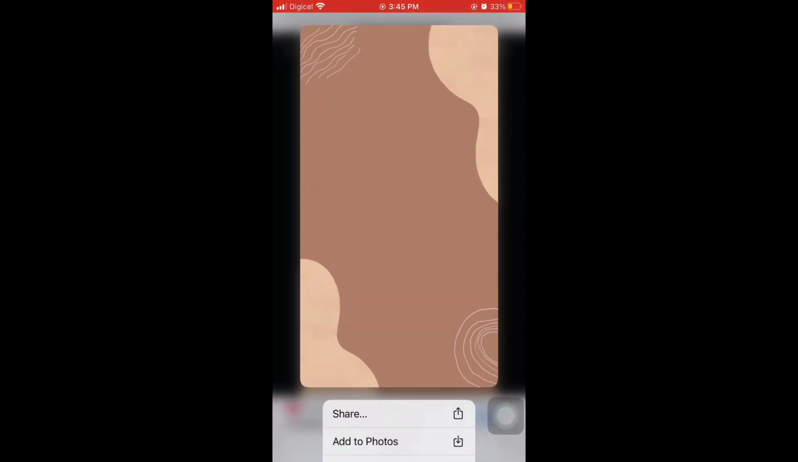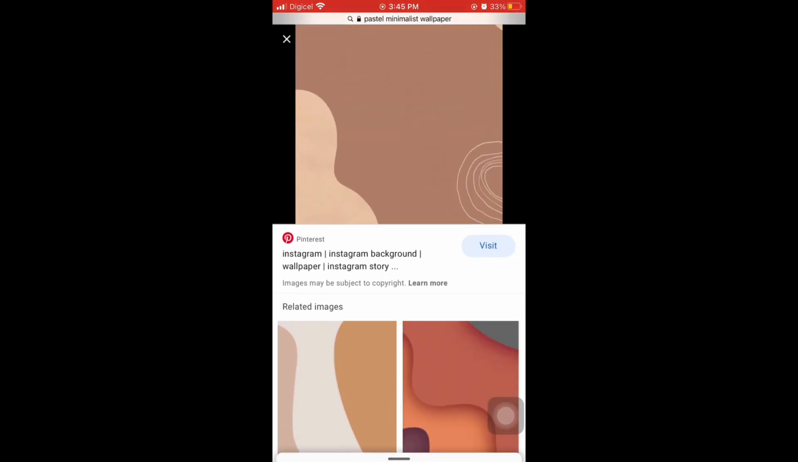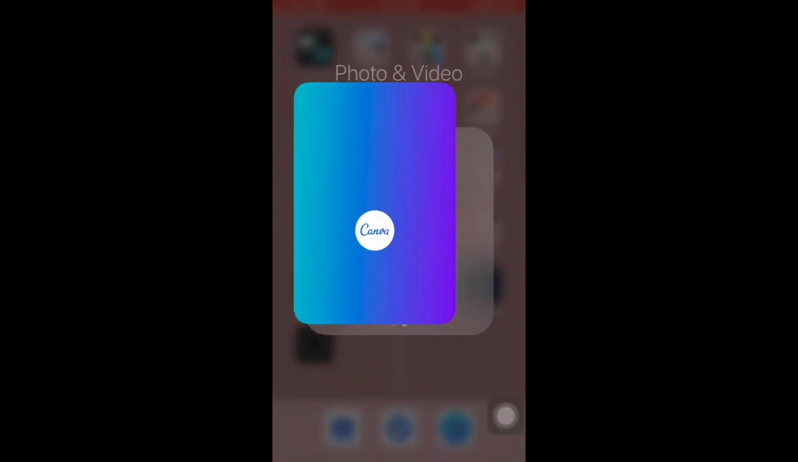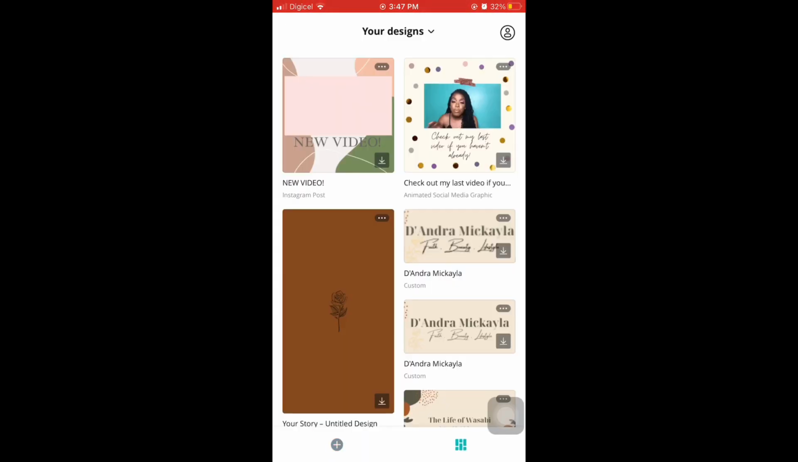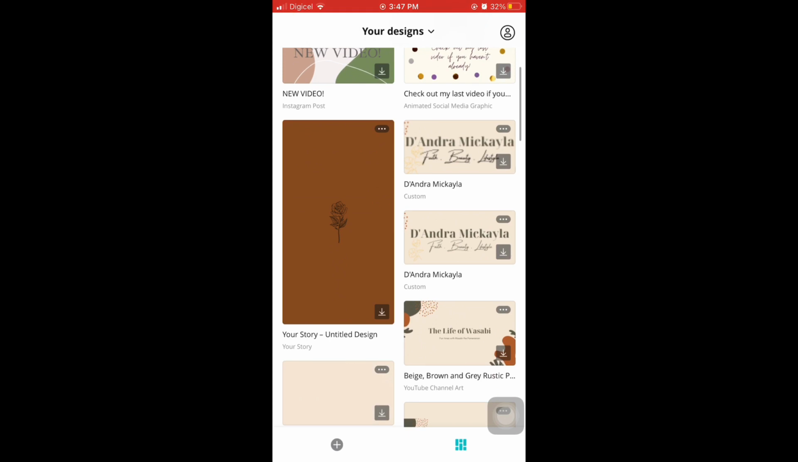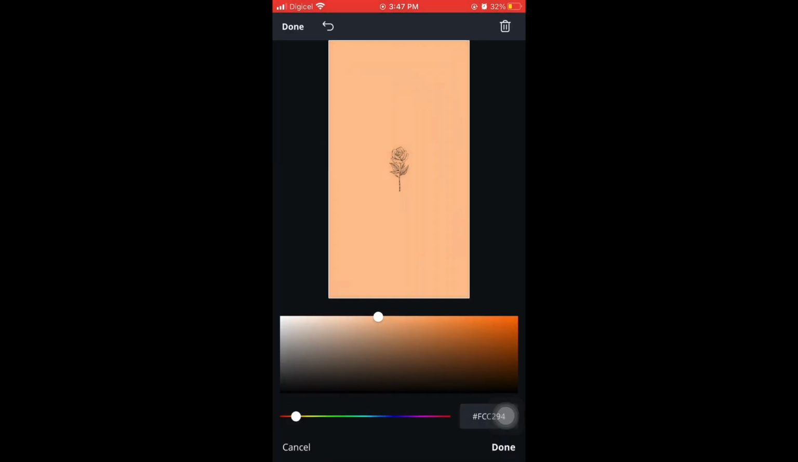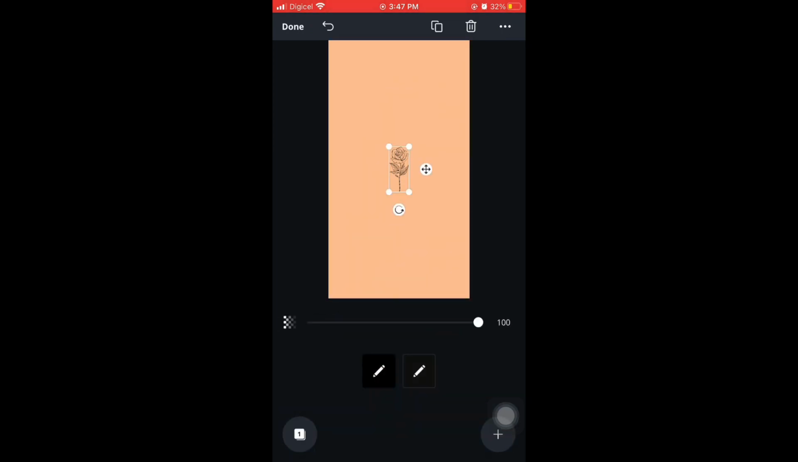So this is the one that I chose, guys, and as you know, I press down on the image until I see 3 options and I press add to photos, and then I'm going to go into Canva because now I'm going to be making all the cover pictures for my apps, and you will see in a little bit later what I'm talking about, but I'm basically just making these pictures to put over my apps.